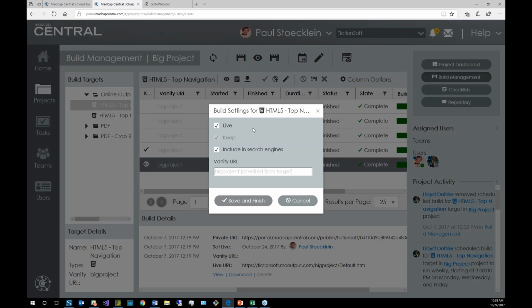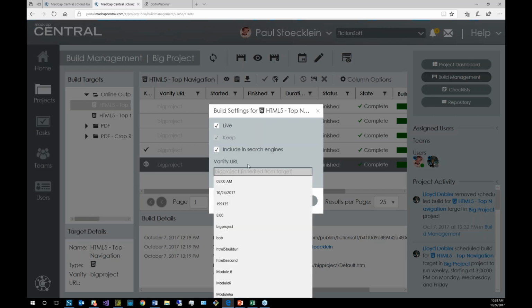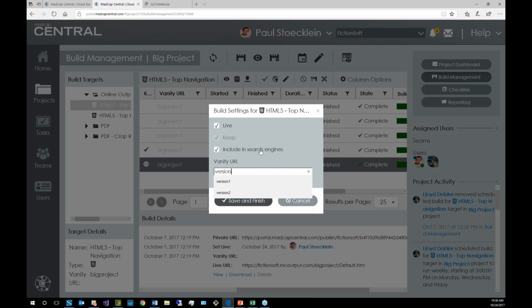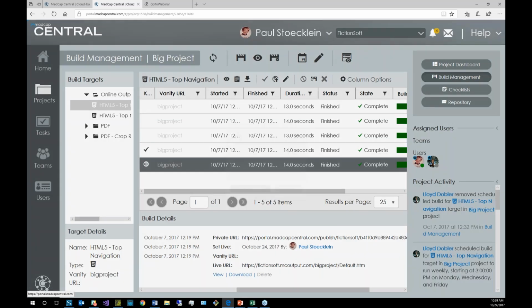This dialog comes up. It's just a little bit more information than the other one we just saw that was for the target. So in this one, I could say version 1. Just like that. It's already set to live, and I say save and finish. Now, even though I still have this vanity URL set at the target level, you can still see down here, big project, the build level wins. So it's going to take on version 1.